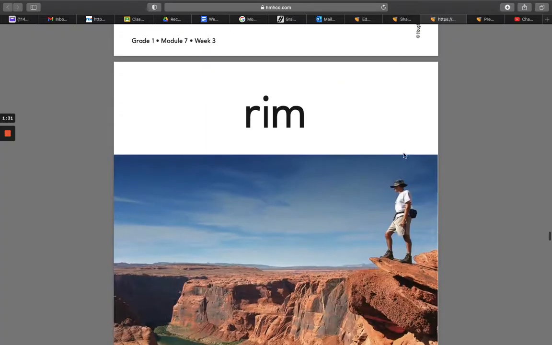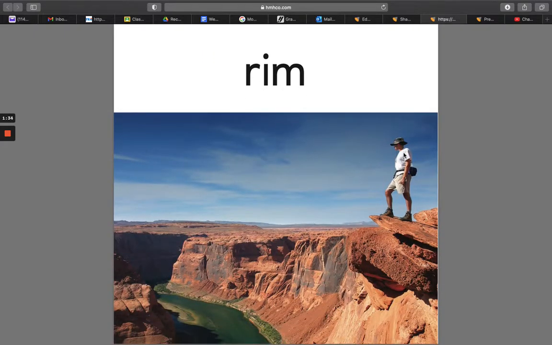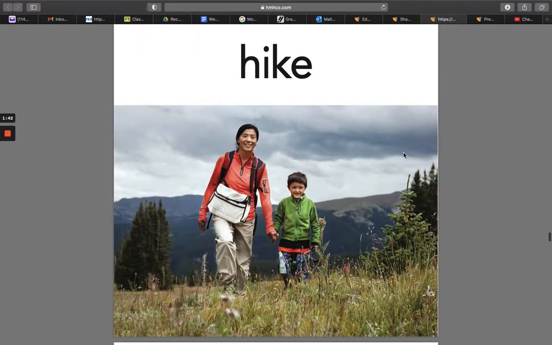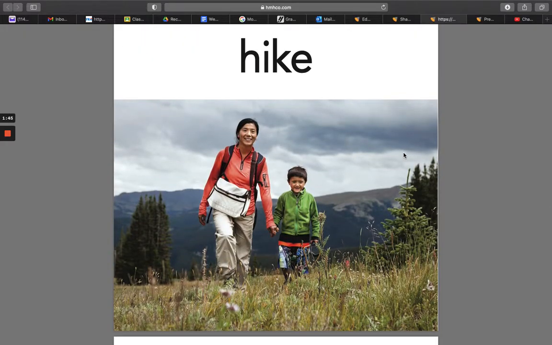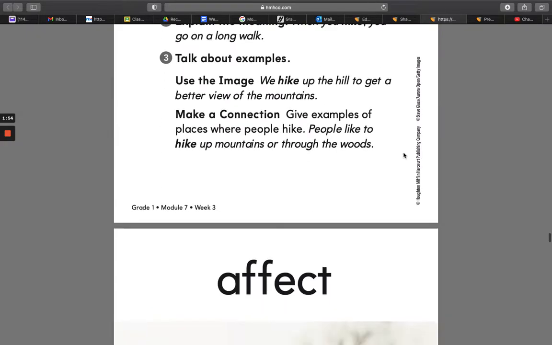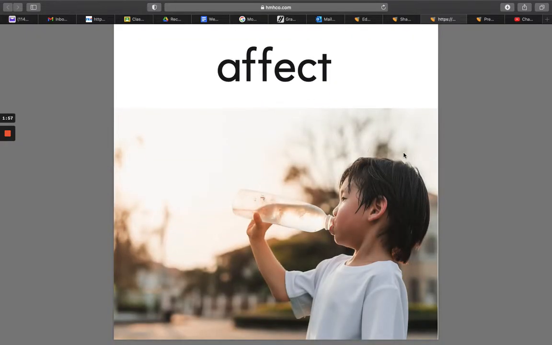And then the word rim. Say rim. Rim. A rim is the place where something ends, or it's the edge of it. Say the word hike. Hike. When you hike, you go on a long walk. It looks like our two people in our picture are going on a hike. They're going on a long walk. And then you have the word affect. Say affect. If things affect something else, they will change it in some kind of way. In our picture, it looks like the water might affect our boy by cooling him off.